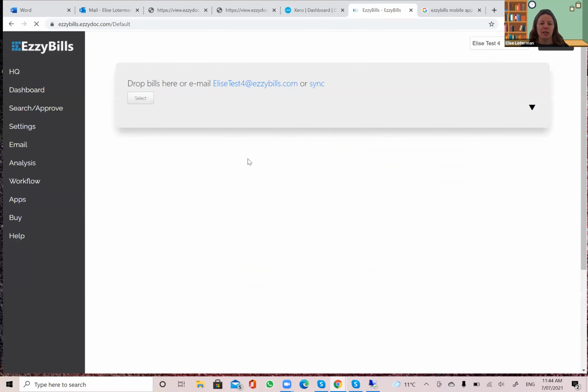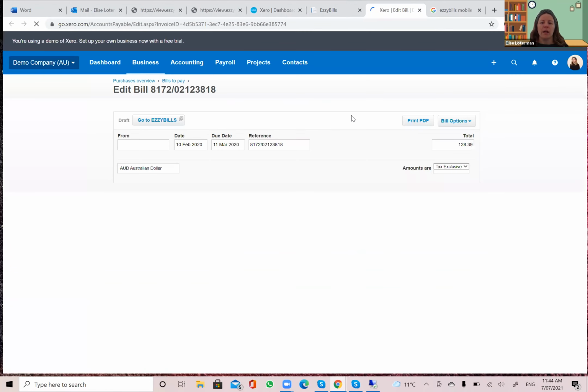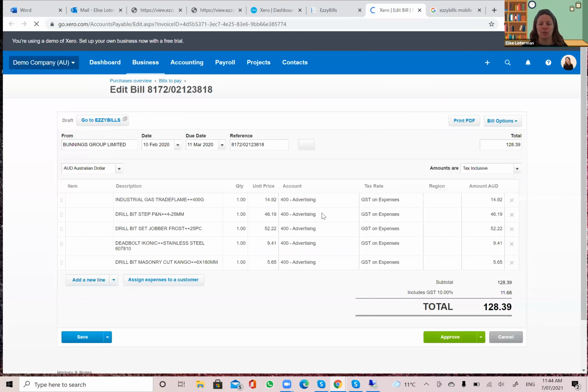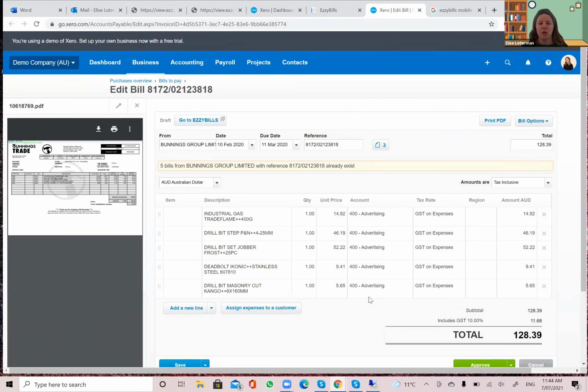So we can go back to the dashboard now, and we can see that that invoice was successfully exported. So we can click on that tab, and it'll take us straight into Xero, and it'll show us a couple of things. So first of all, this is all live, so it's pulled out line item details.